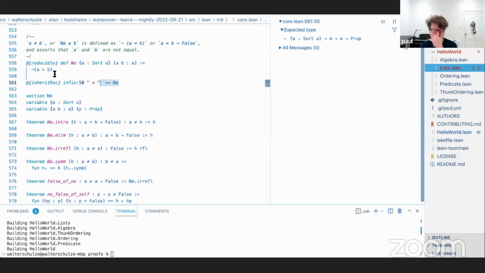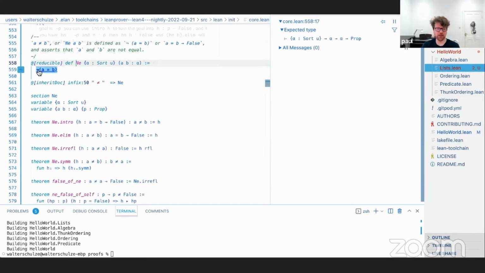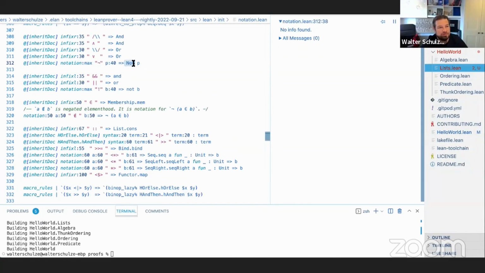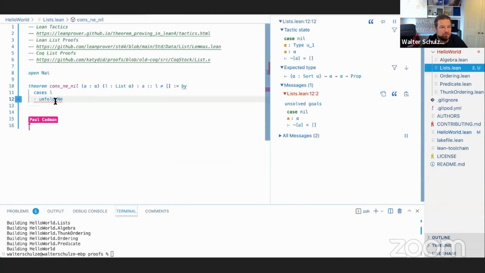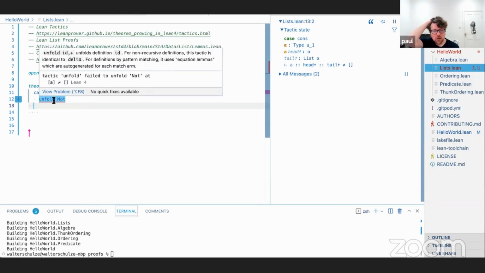Oh, and how about unfold not? Or what is not? Slash something. I did backslash neg, I think. I think it's just not. Oh, not. You can also, okay. But again, failed. Equation lemmas.